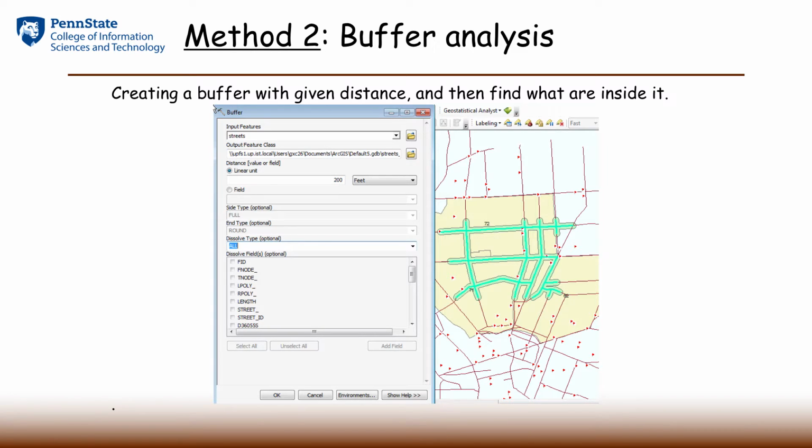In some cases, you could create multiple buffers and then do some sensitivity analysis. So you could do maybe 200 feet, 400 feet, 800 feet and 1,000 feet, and see how these changes of distance lead to different answers. So that's the difficulty, but we can have more discussion on that.